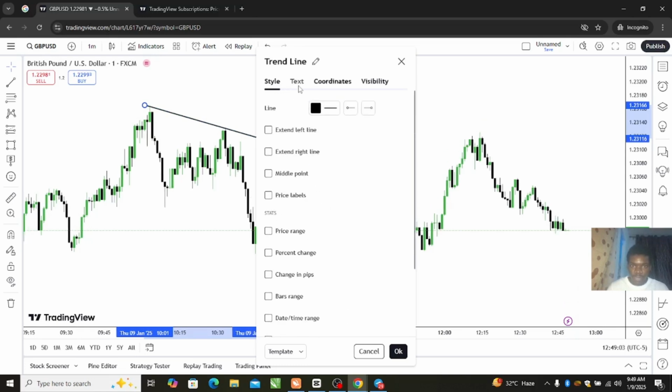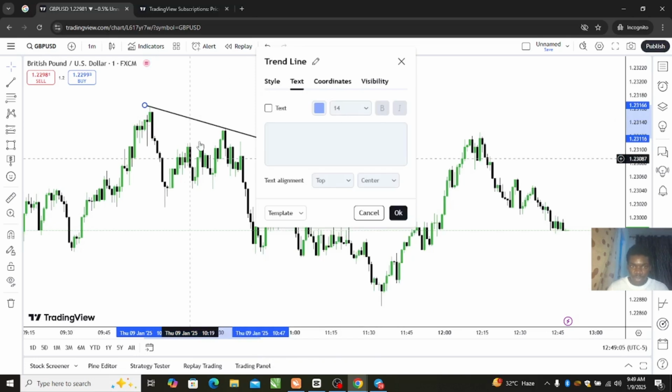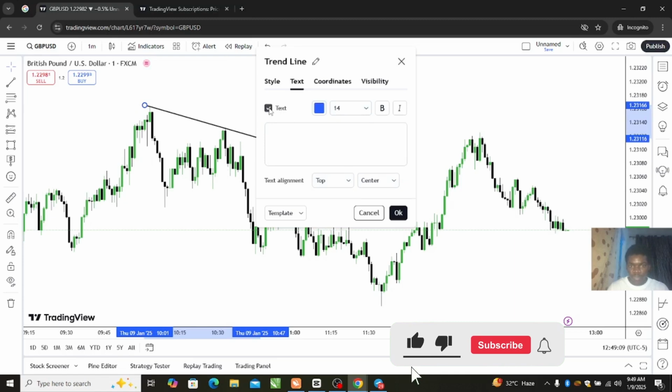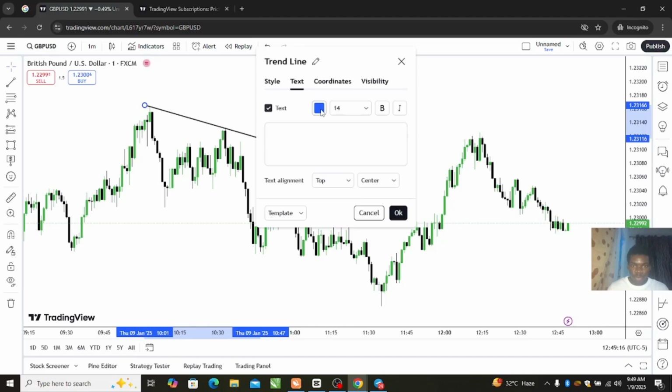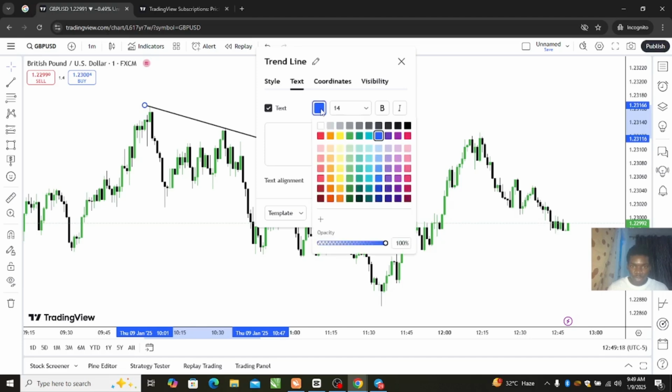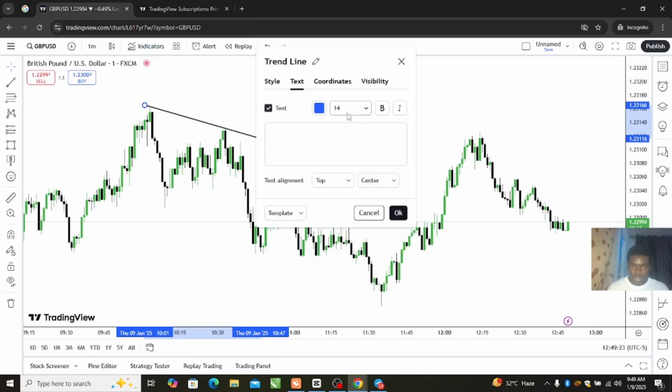Now you can still add text to this trend line. Now to add text, you activate the text button. And once you do that, if you want the color of the text to be blue, you leave it at blue. If you don't want it to be blue, you can click on it and change it to whatever color you want to change it to. I will leave it at blue. Now how big do you want the text to be? So you can change this 14 to 10. You can change it to whatever size you want it to be. So I'll leave it at 10 and click on the bold.